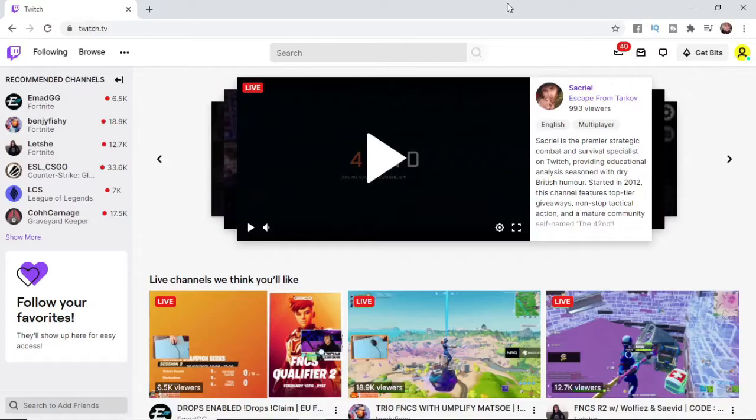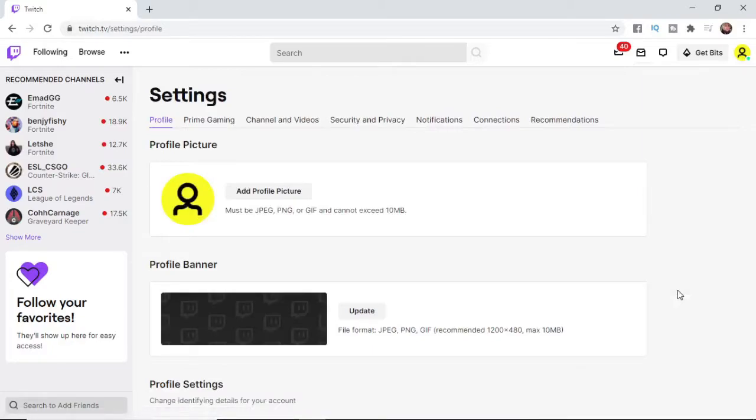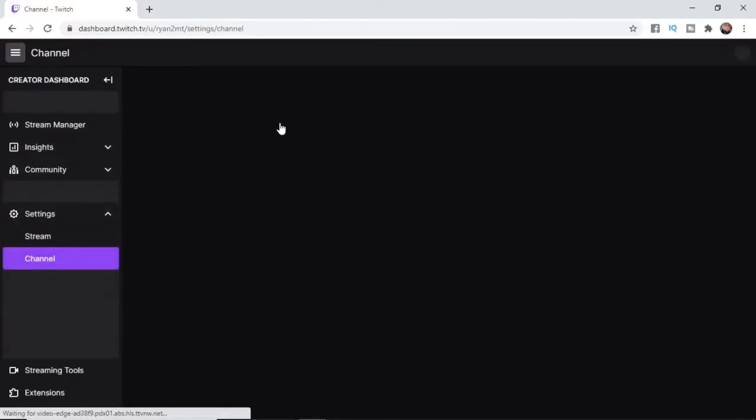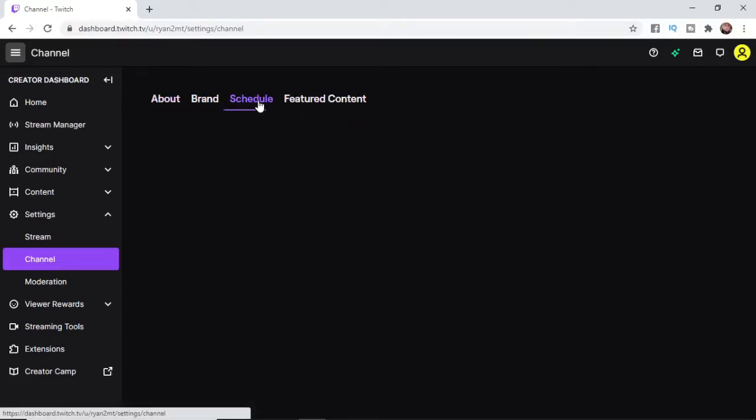So if you want to create a schedule, what you need to do is click on your profile picture in the top right corner. Then select settings, and then click on channel and videos. Once you click on channel and videos, you'll be brought to your creator dashboard here. From here, on the top bar, there's an option for schedule. Go ahead and select that.